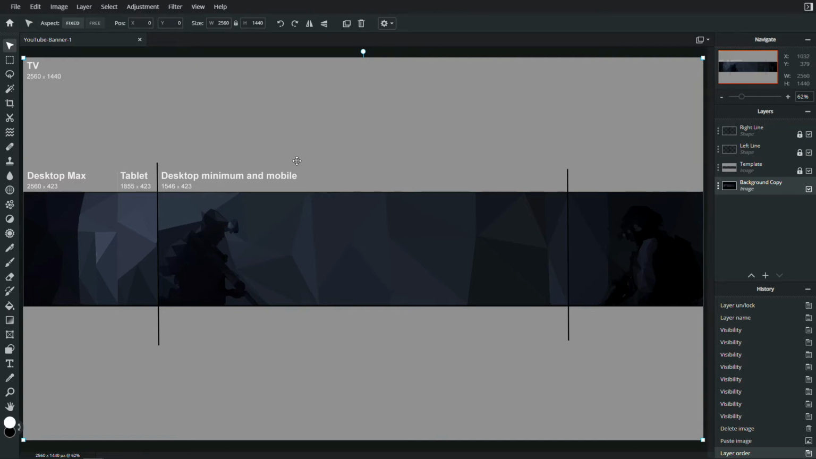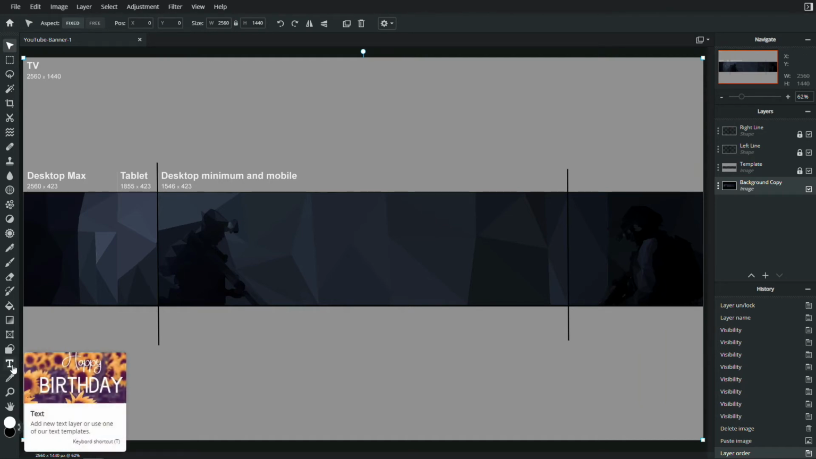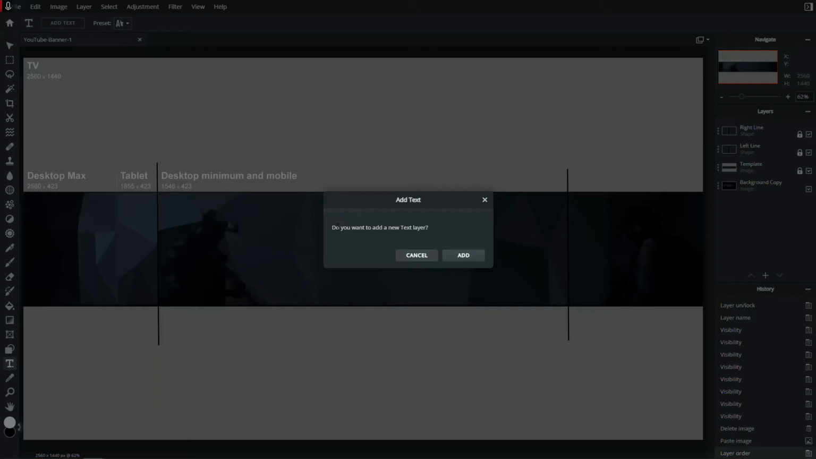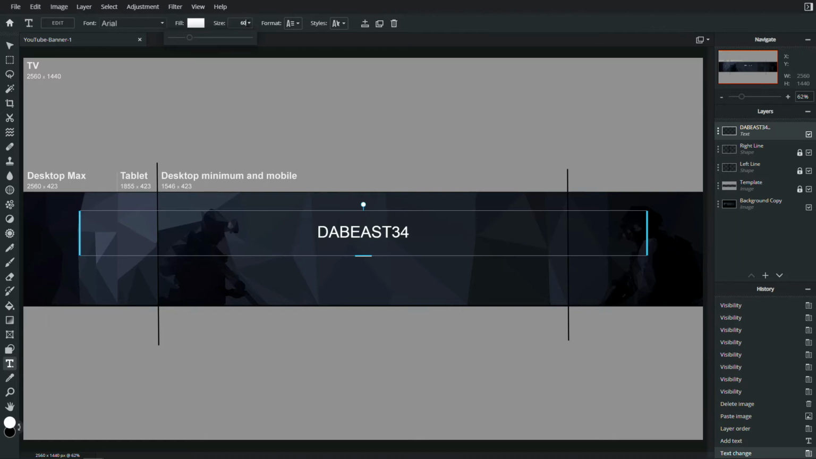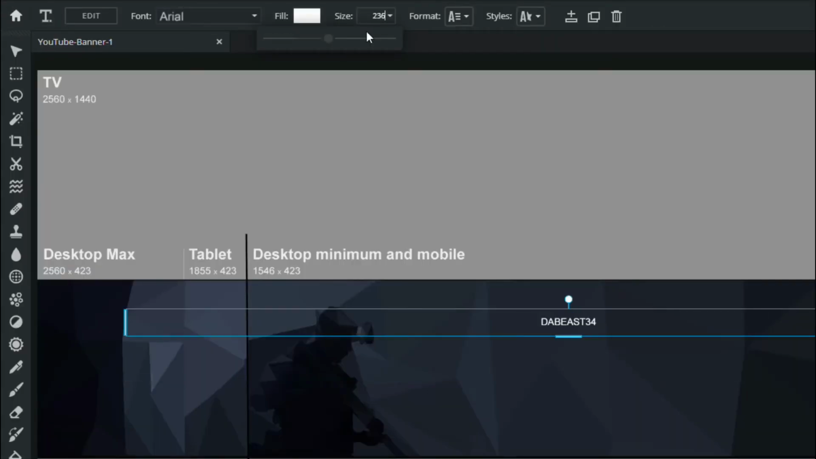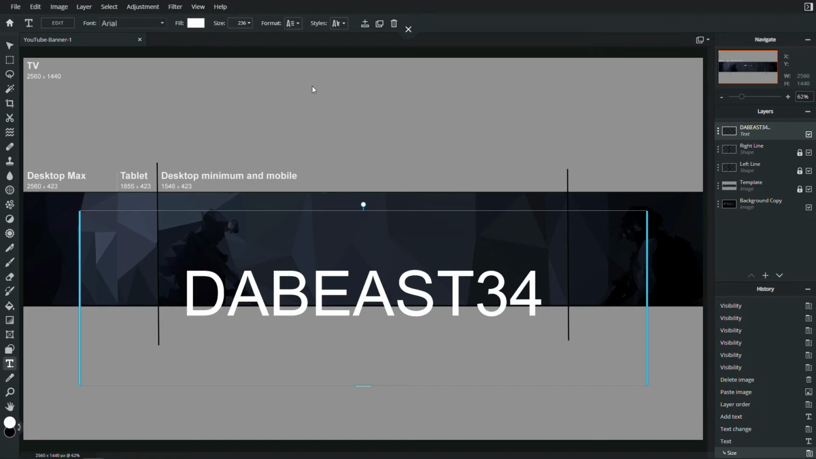Next up is to add our channel text. Hit the text tool in the toolbar on the left-hand side or just hit T on your keyboard. Once the text tool is selected, you can click in the center, hit add, type your name, then change the size. I'm gonna change it to about 236 for now. You can always change that later.